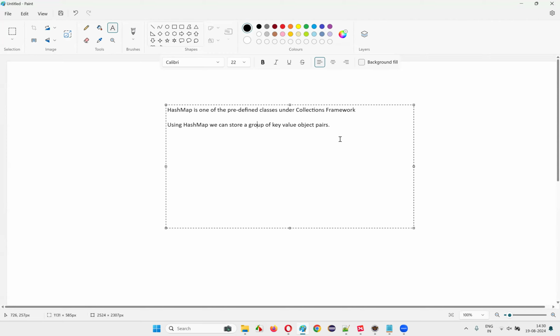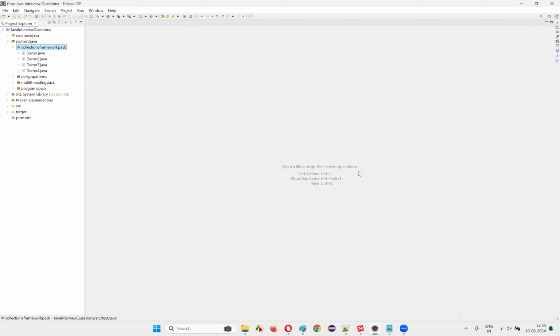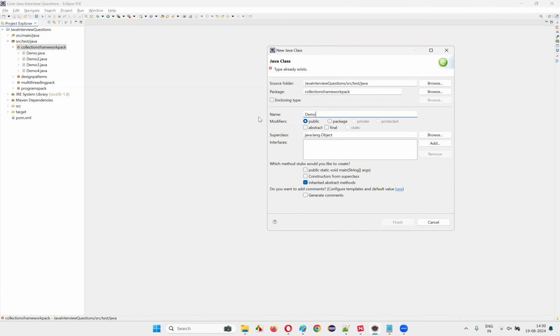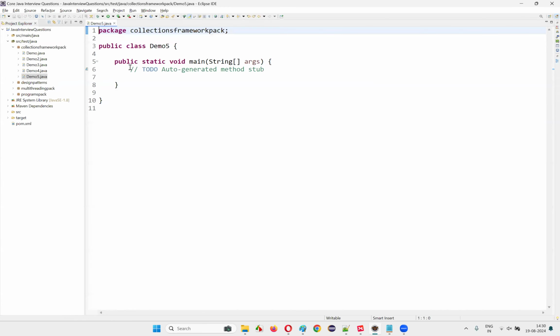So I'm going to explain HashMap in detail first. HashMap is one of the predefined classes under the collections framework, and using the HashMap, we can store a group of key value object pairs in Java programming. To demonstrate the HashMap, I'll go to this package and create a new class. I'll name this class demo5 with a main method, and here inside the main method, I'll write the code for HashMap.